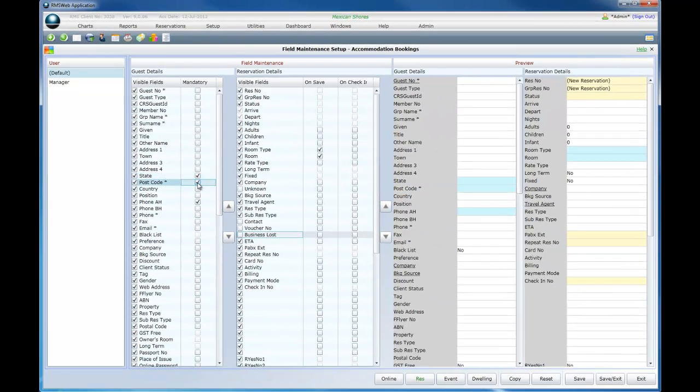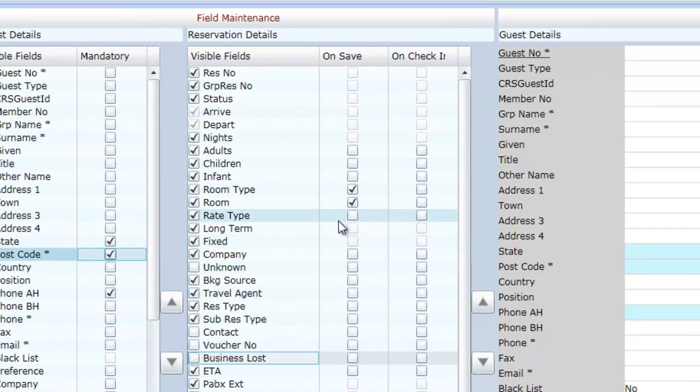Reservation details allow us to set mandatory fields on two different actions, the first being on save. Therefore, if checked, the field will need to be completed before the reservation can be saved. The second being on check-in. Therefore, the field will not become mandatory until the reservation is being checked in.